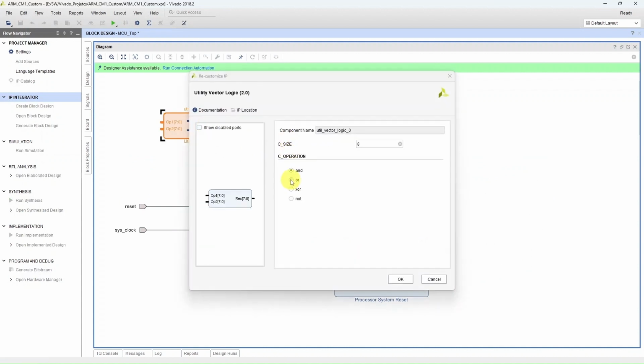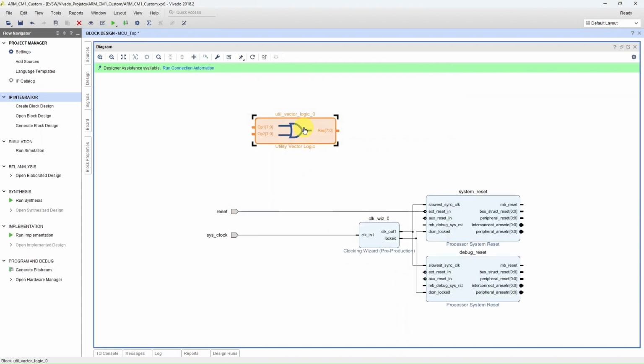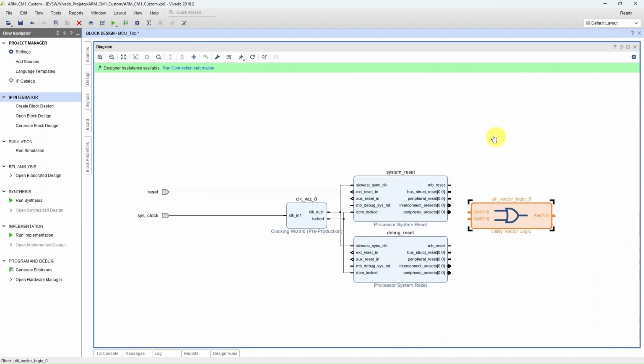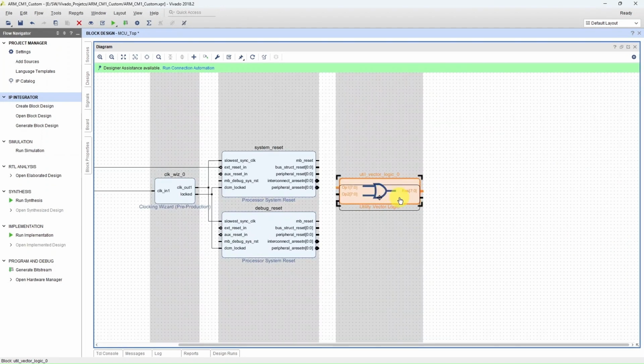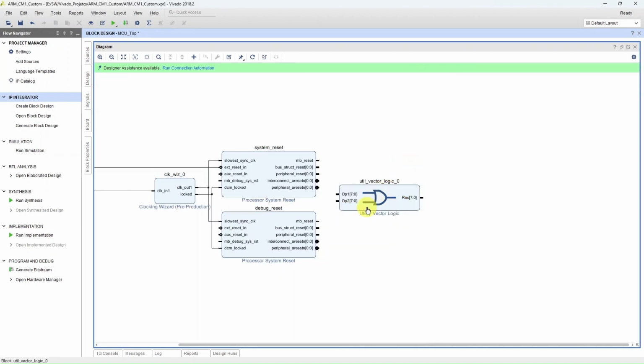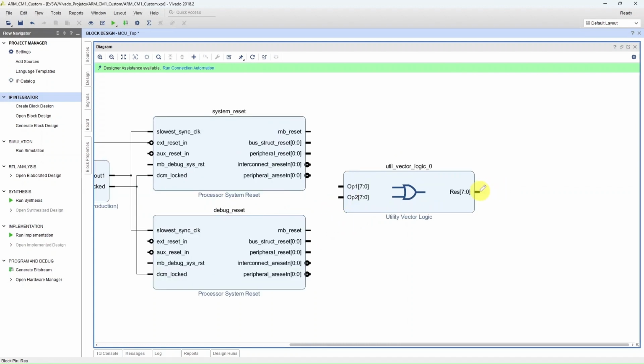So now we'll choose this as OR. The output of this we'll connect to the system reset N of the processor core, which means this reset has to go high if either of the resets is issued, either the system reset request or the external reset request. So connect this.